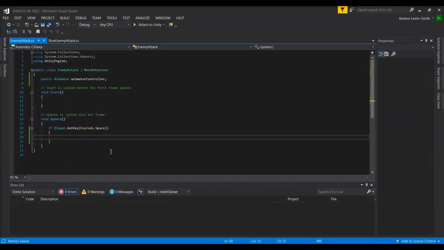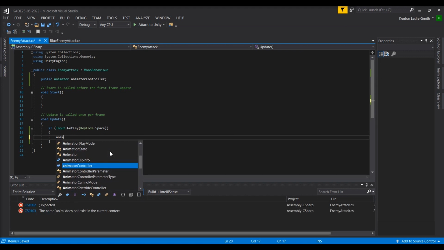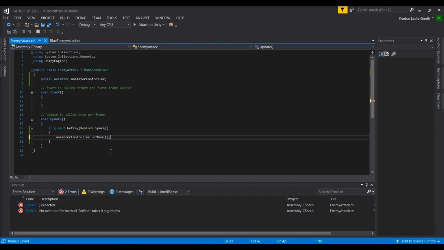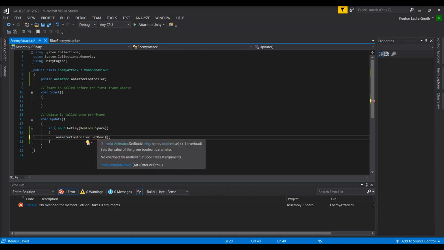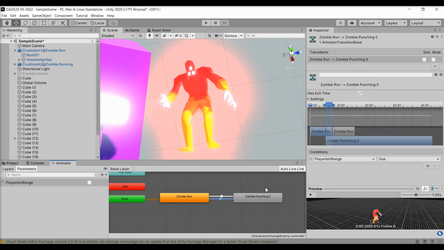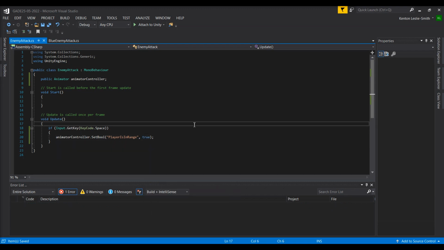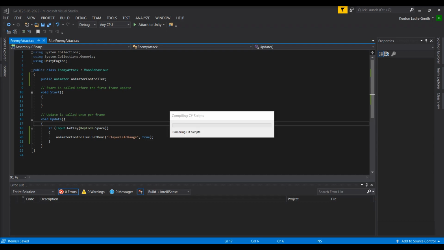So let's do that. If space is pressed, animator.SetBool. If you hover over it, you'll see there's two fields that it needs. It needs a name and a value. So which boolean do we want to change again? Let's see. If I click on the arrow, PlayerIsInRange. It is case sensitive, so be very careful with typing it out. PlayerIsInRange. So this is the bool that I want to change. And I'm going to put a comma in these brackets, and I want to set it to true. There we go. Because this arrow will only activate if it's true.